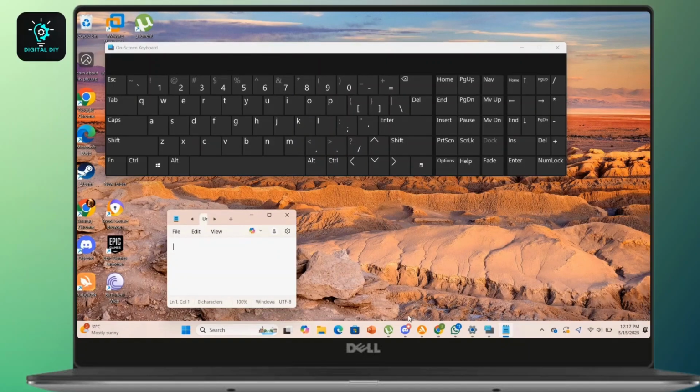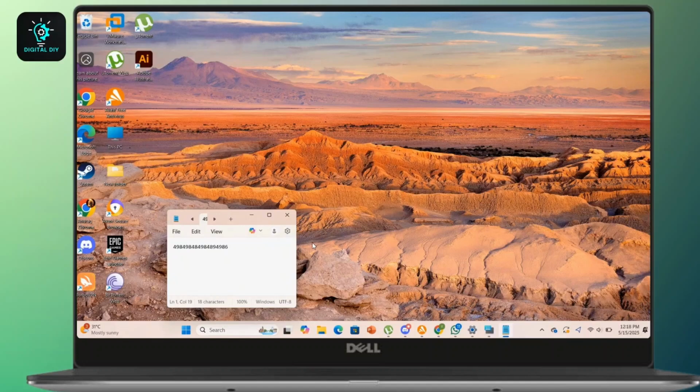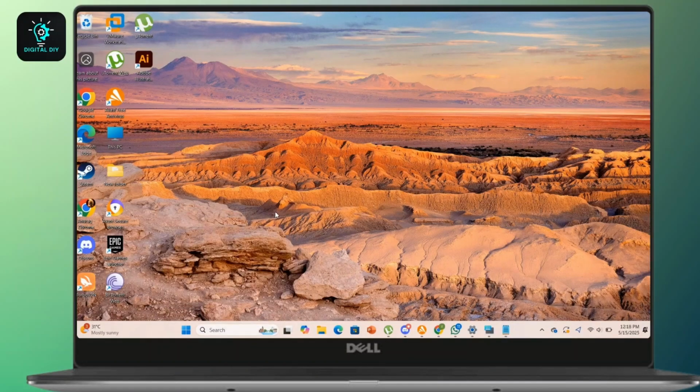And if nothing types out, you can try clicking Num lock again and test it one more time. And after that, it should be working. And once you're done, you can close everything out, and that's it. That's how you can enable or disable Num lock in Windows 11.